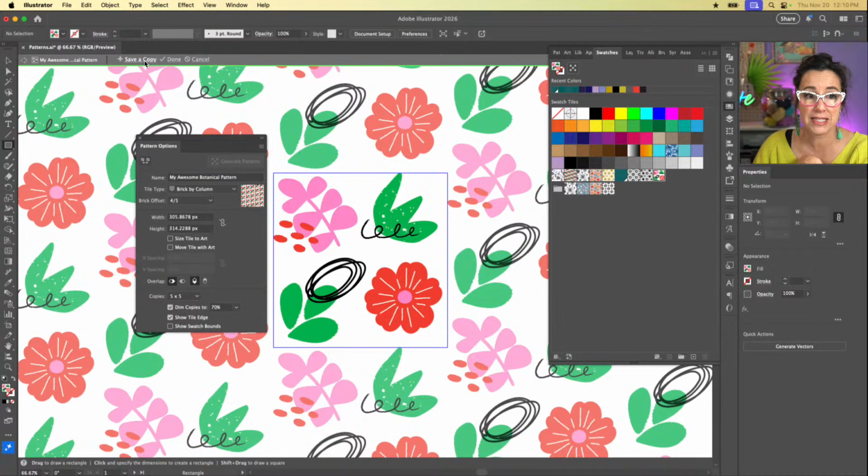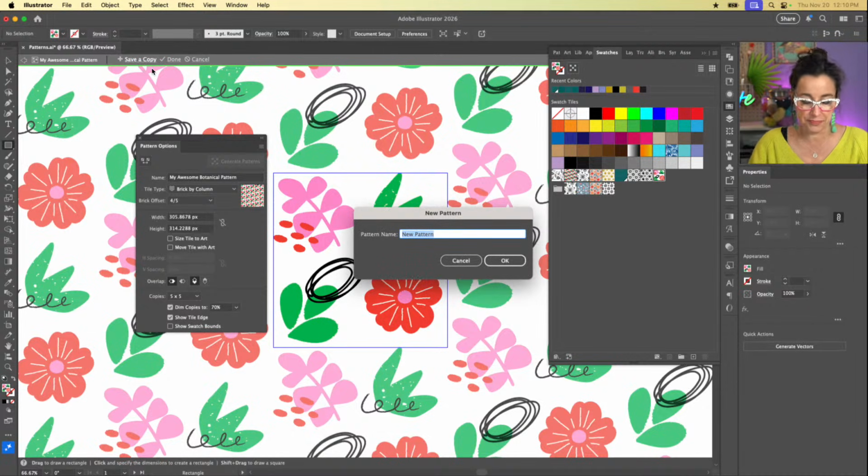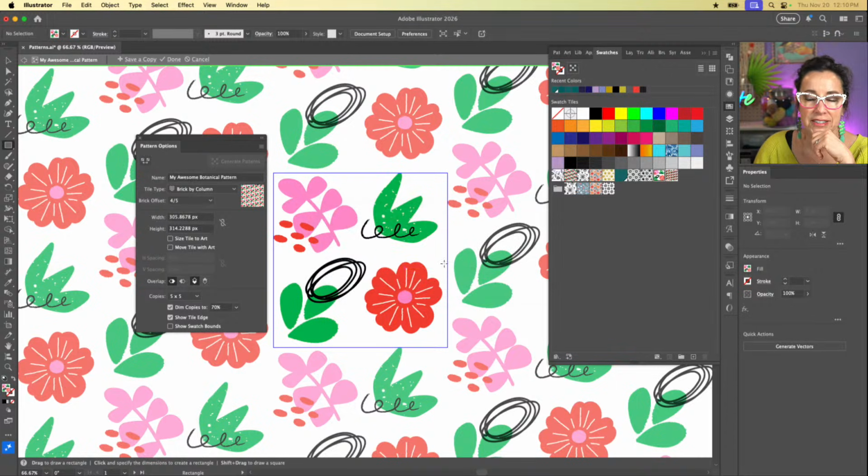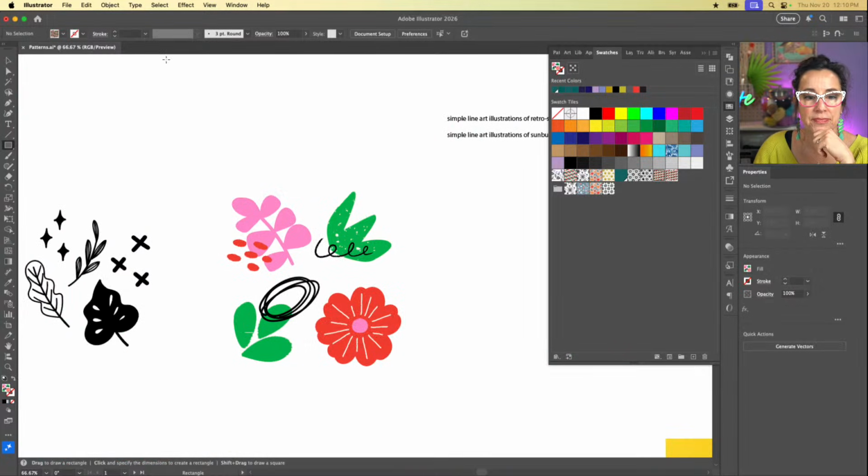So maybe in this case, I would click save a copy, and then we'll just call it awesome botanical pattern. And we can call this one 2, whatever, right? We'll click OK. And it's just letting us know the same thing. And then we see that it actually made a new swatch. So now we could click done. And now we have 2 swatches.